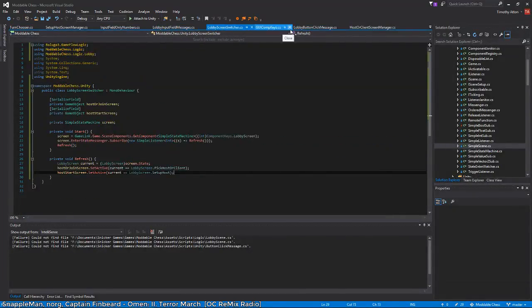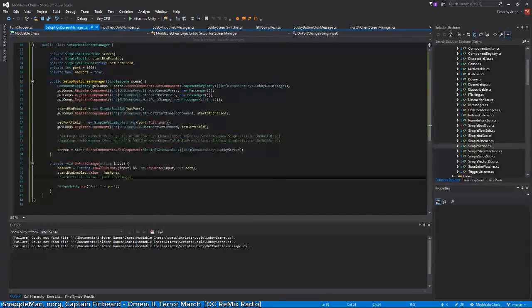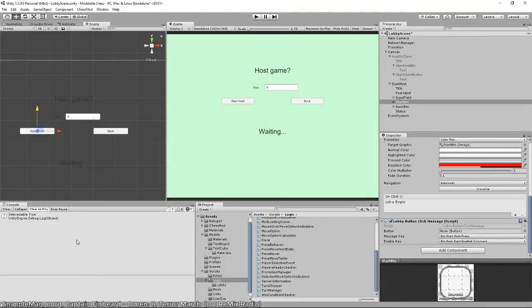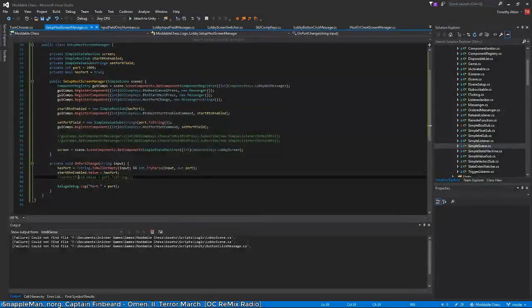Let's see. Actually, that's strange. It's not calling the port either. We're supposed to be getting a debug message whenever we change the port. Oh, I think, did I not? Yeah, I didn't actually subscribe. So that might be our issue.